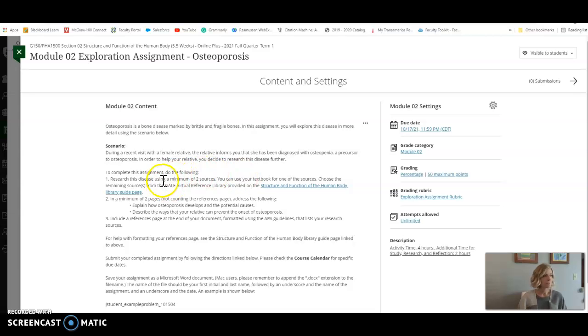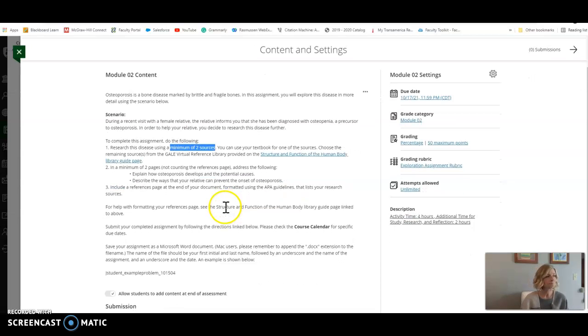So first and foremost, you need to use at least 2 sources of information when writing your post or writing your paper. The first source can be your e-textbook for the course. That's absolutely okay. The second source should be from the Gale Reference Library, and that is part of our Rasmussen library, and I'll show you how to find that in just a minute.